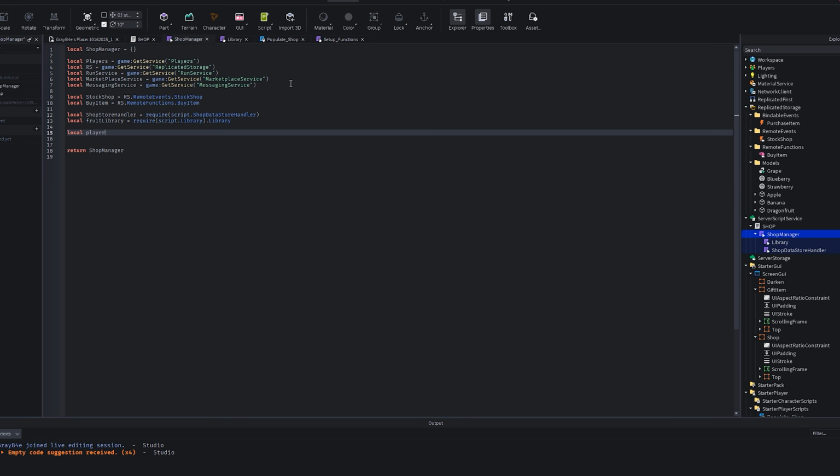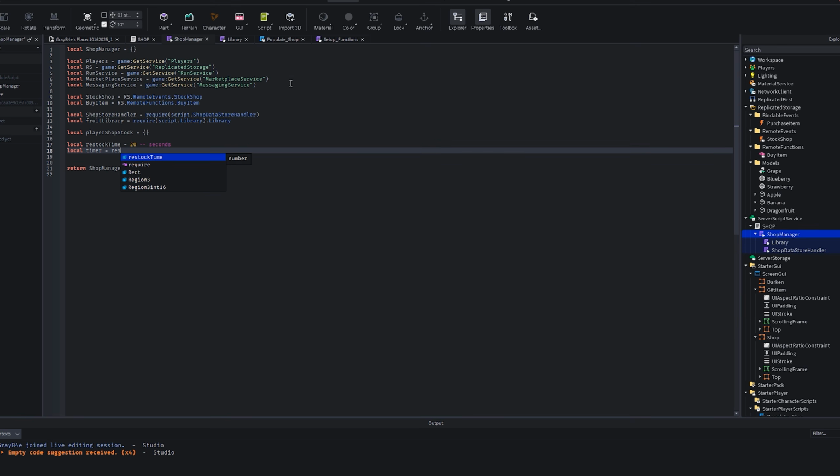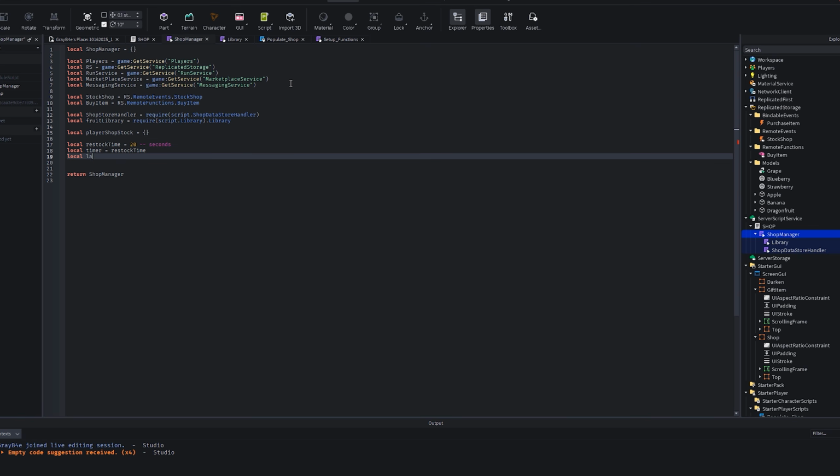And then we're going to define our player stock. So player shop stock equals empty table. And then this is going to be our restock time. So for now, we'll set this to 20. So this will be in seconds. And then we're going to set local timer equals restock time. And then we're going to say local last update equals os.clock. And then we're going to define a shared shop data. So shared shop data equals empty table. And then we're going to define our original shop data. That also equals empty table.